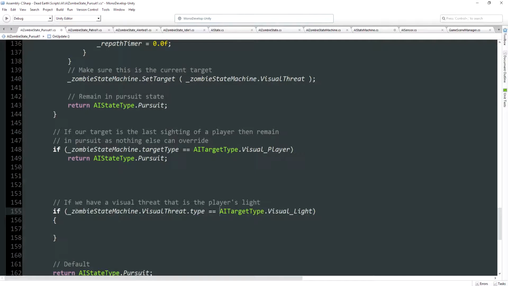So we'll say if the zombie state machine.visual threat type equals visual light, then it means that a light has registered itself with us as a visual threat. But then we need to figure out whether this is a threat that we wish to make our new target. Now, if our current target is a lower priority threat, such as an audio source or a food source, then yes, we definitely want to set this as the new target, and then possibly drop back into the alerted state as well, for two reasons. Firstly, it's going to look really cool dropping back to the alerted state.